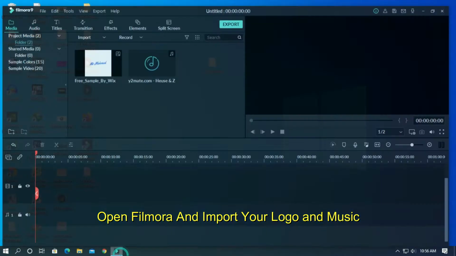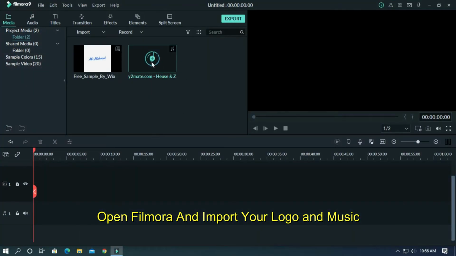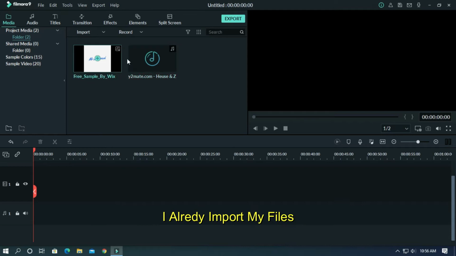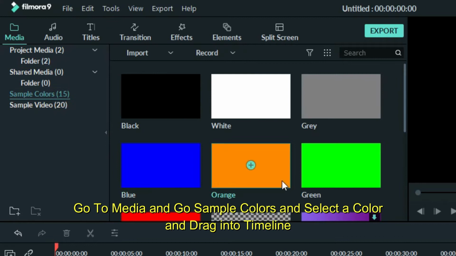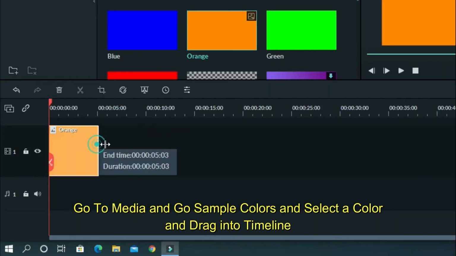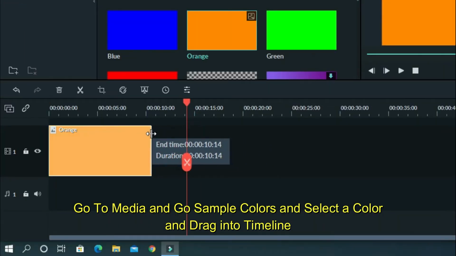So open Filmora and import your logo and music. I already imported my files. Go to media and go to sample colors and select a color and drag it into timeline.